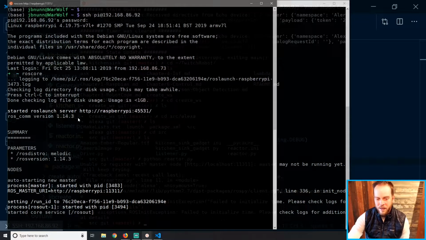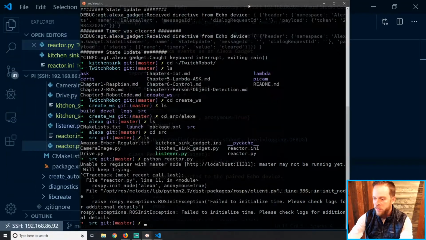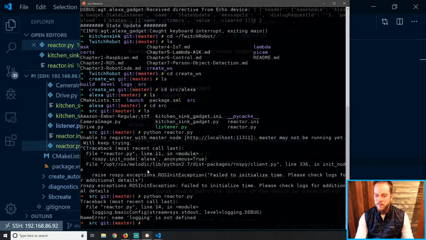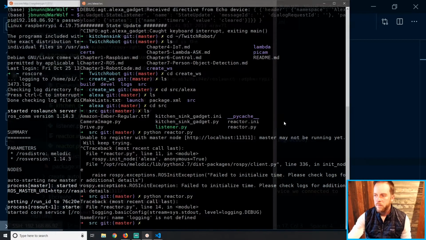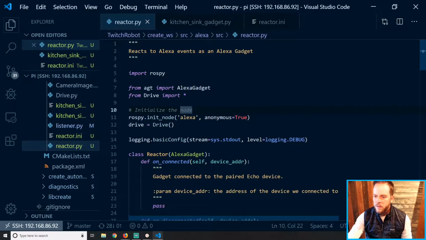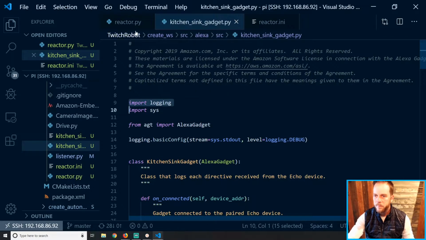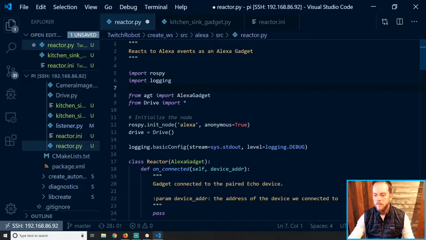Me out. Alright, so I didn't have ROS core running, so ROS core needs to be running on the robot first. So ROS core is running. Now we are going to try this again. Logging is not defined. That's okay. Oh, we just need to bring it in, I guess. Import logging right here. Try again.